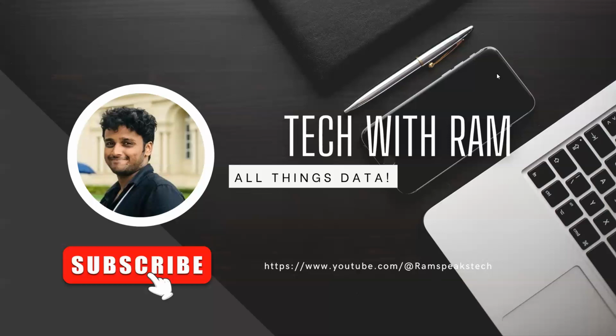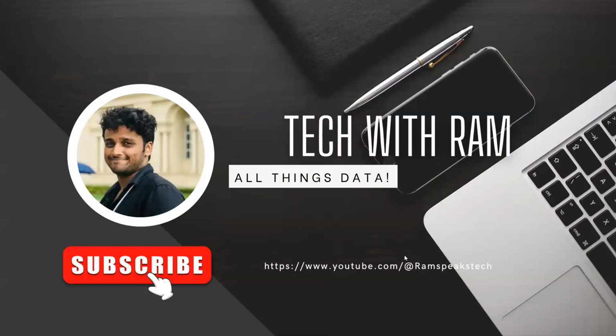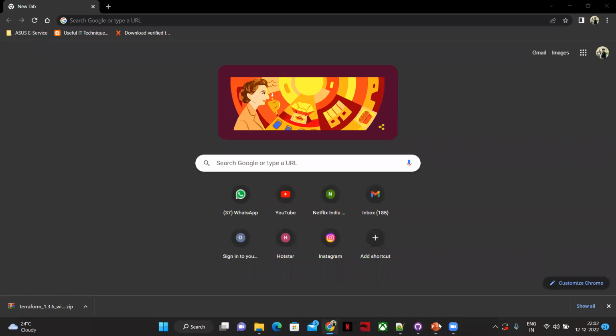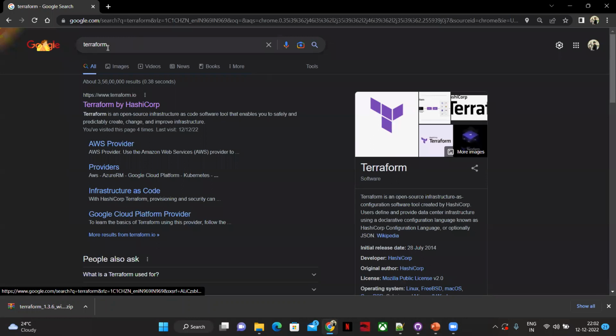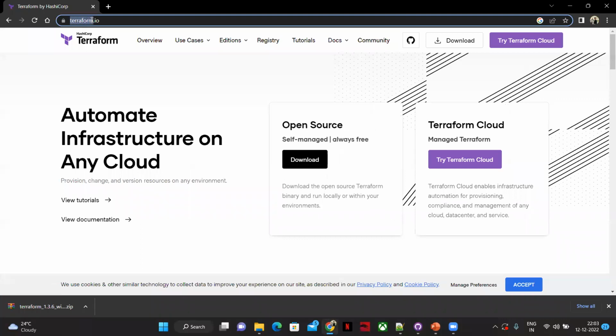Okay, without any further ado, let's just get into installing Terraform in your Windows system. As with every installation, what I do first is I go to Google and I search for Terraform. I already searched for it before, so it showed up in my suggestions. So let's just click on the first link that shows up there, which is terraform.io. Ensure that you're downloading from this link itself. This is the official link of Terraform. Click on download.